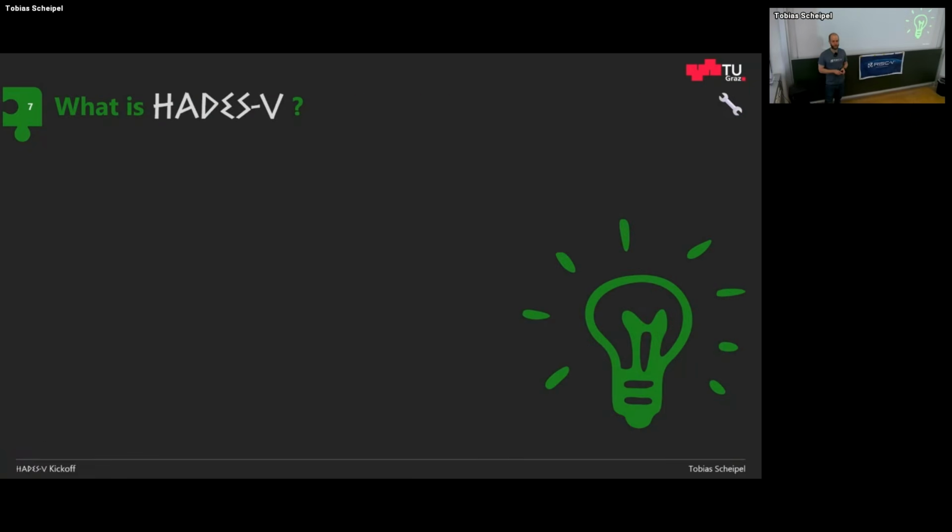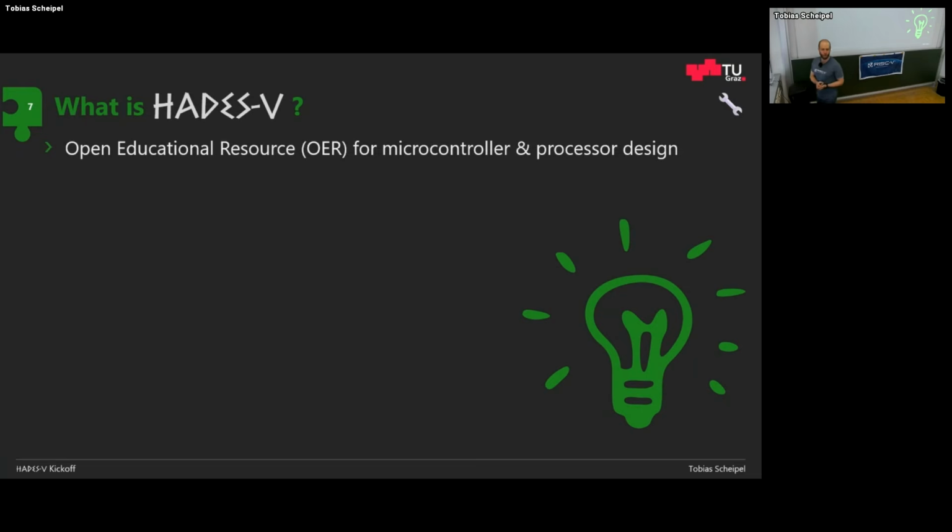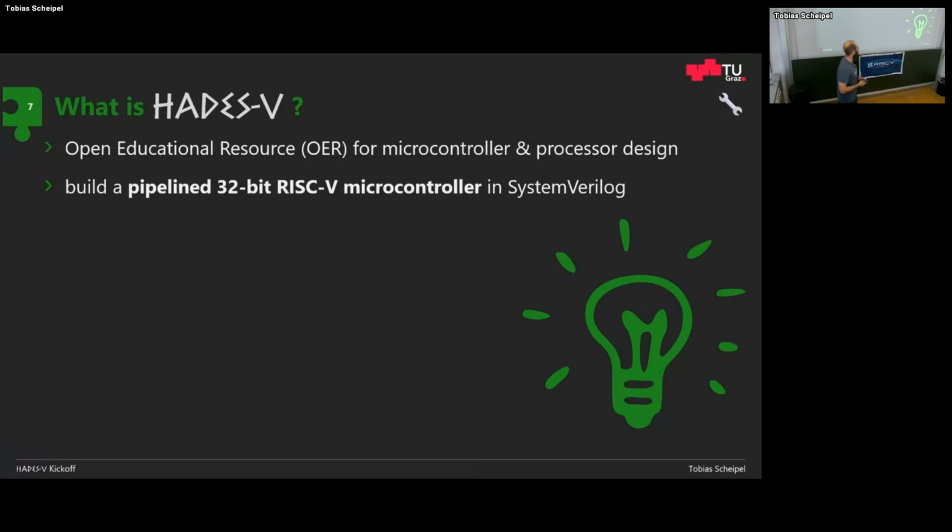But first, let me introduce what we actually do within that community. We're building the HaDes-V processor. What is HaDes-V? HaDes-V is an open educational resource for microcontroller and processor design. And we're building a pipelined 32-bit RISC-V microcontroller in SystemVerilog. That's it, more or less. Sounds easy. We'll see about that.